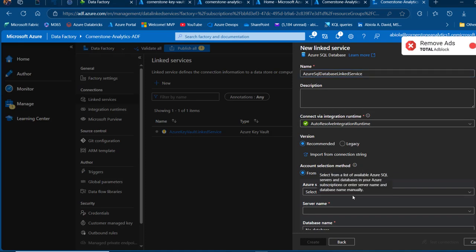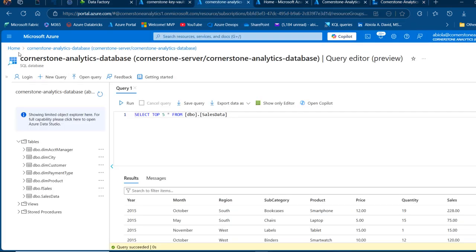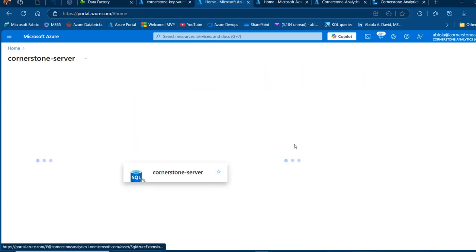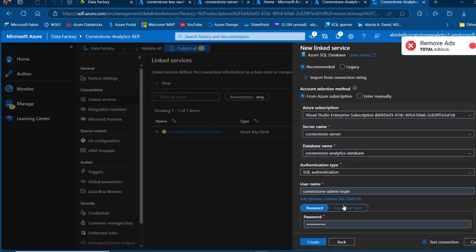And then I'm going to choose my Visual Studio Enterprise again, and I want to choose my Cornerstone server, which is the server name. And for the database name, this is going to be Cornerstone Analytics Database. And then we're going to use the SQL authentication as the authentication type. And then for the username, which is the same thing as the server admin, you can always come back here and go to the home and click on the SQL server, and then we're going to see here the server admin. So Cornerstone admin login is my username. So this is populated automatically.